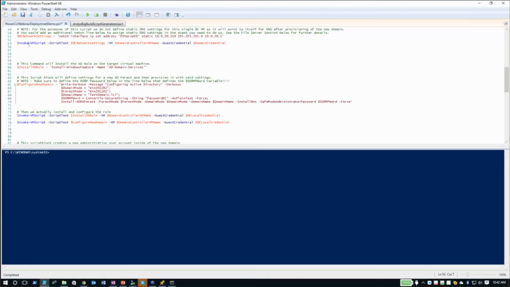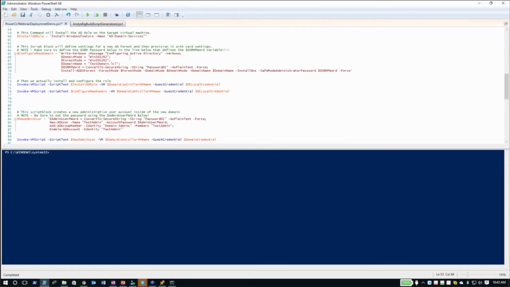So you can see the syntax of the command. I'm just going to invoke VMscript. I'm going to point it at the ScriptText parameter, and I'm going to call the variable that contains the code that I want to execute. I'm going to target the virtual machine name, which is stored in this variable, and then I'm going to call those credentials that I defined further up in the script so I can authenticate once the script gets pushed into the guest VM. I'm going to show that here in just a second.